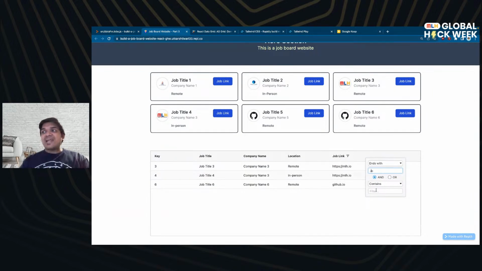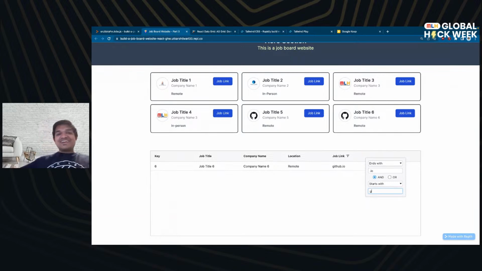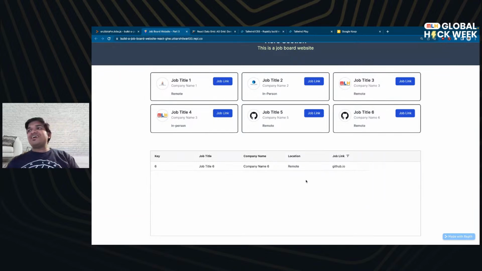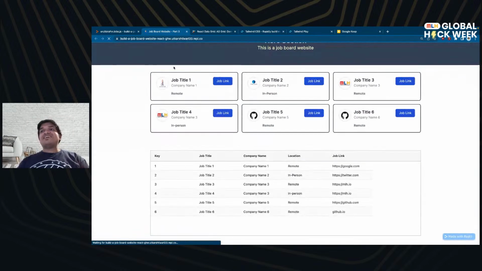We can do an and contains, or maybe we can do an and starts with H, or starts with just G. You're getting me? This is great. This is just awesome. Okay. AG Grid just handles it for you, everything out of the box. And this is just the community version. Just think about the things it can do in the enterprise version.